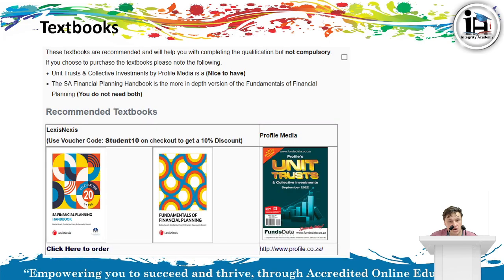The first thing you will see on the course page is a list of recommended textbooks. We have provided quite a lot of resources for you in the course, so these textbooks are recommended. They will certainly help you while completing the course, but if you have financial constraints and you're unable to purchase these textbooks, you will, however, still be able to finish the qualification without them.